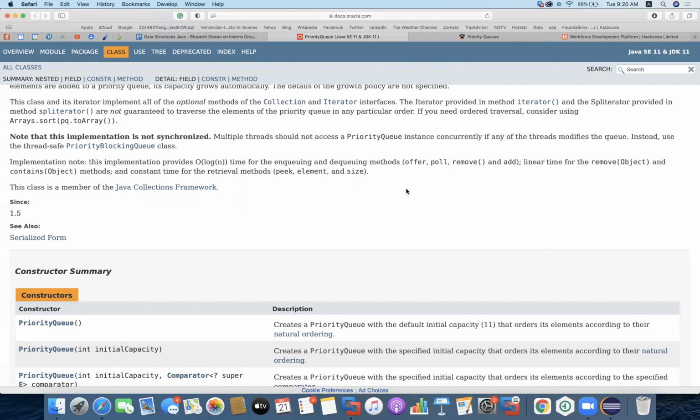So I believe this is clear. Similarly, this implementation is not synchronized. So if you have multiple threads trying to access a priority queue, it will not be accessed concurrently until and unless you make it thread safe by using the PriorityBlockingQueue class. So we have to use PriorityBlockingQueue in order to make it thread safe, and then multiple threads will be able to access the priority queue.